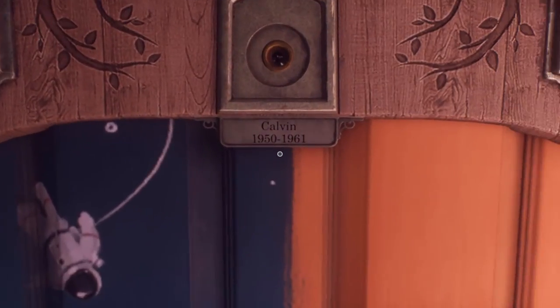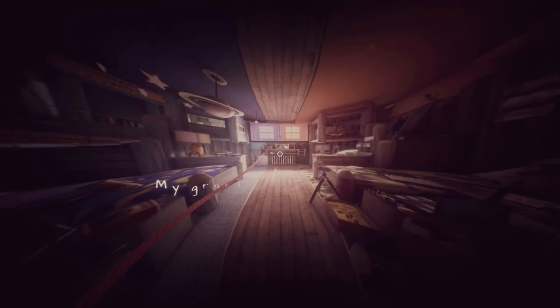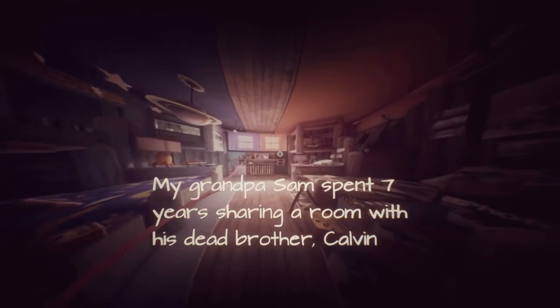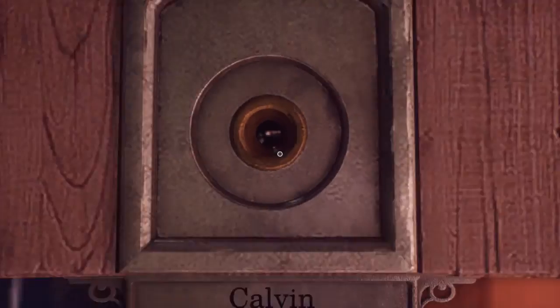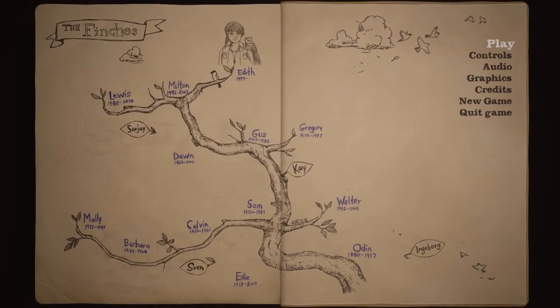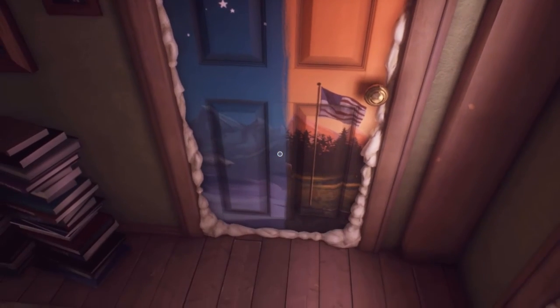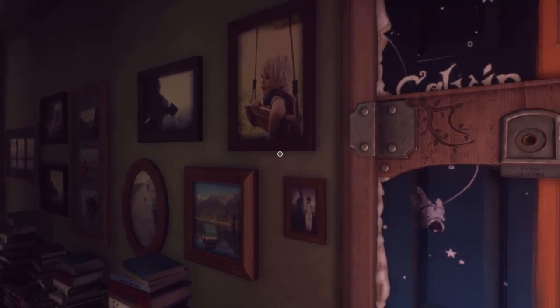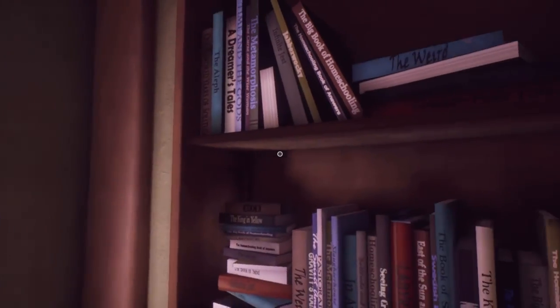Calvin and Sam. My Grandpa Sam spent 7 years sharing a room with his dead brother, Calvin. Calvin and Sam, okay. Oh, they are born the same year, so I assume that they're twins. That's why. Okay. And Sam is the one who survived, but not Calvin.